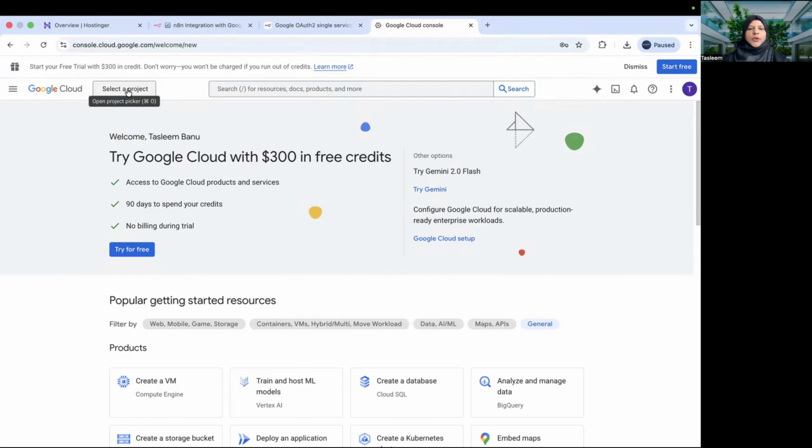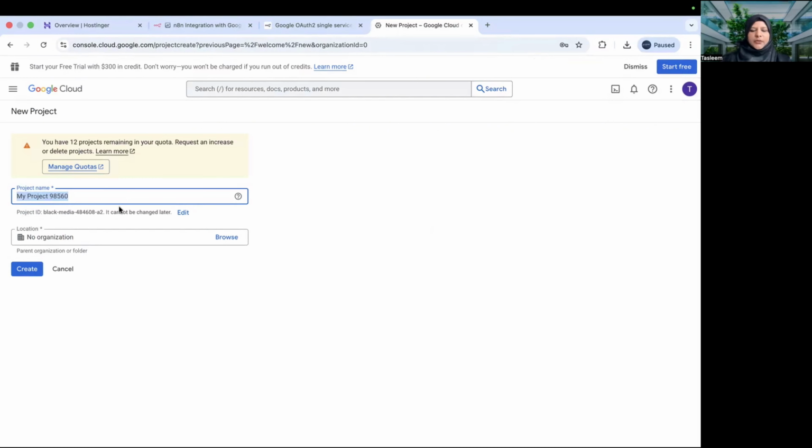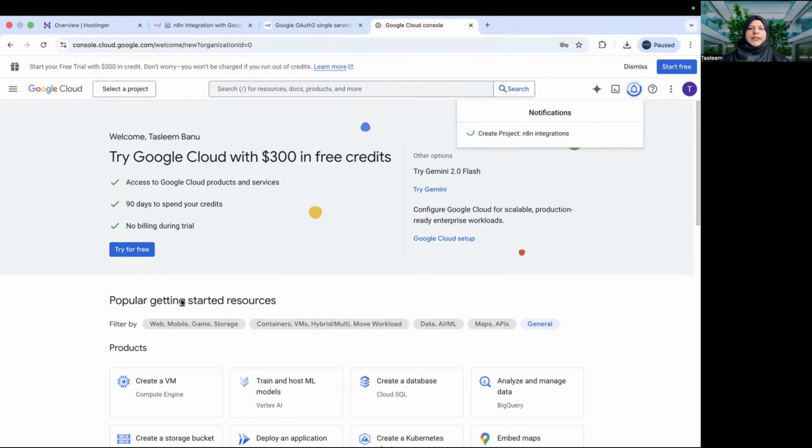So there is no project. If you click on select a project, there are no projects, right? This is a new account. So you need to create a project. It's very simple. You just have to click on new project and give a name to your project, for example, n8n integrations, something like this, and create. Great. Your project is being created. Okay, your project is created. You select the project. Okay, so this is your project. I have completed my first step.